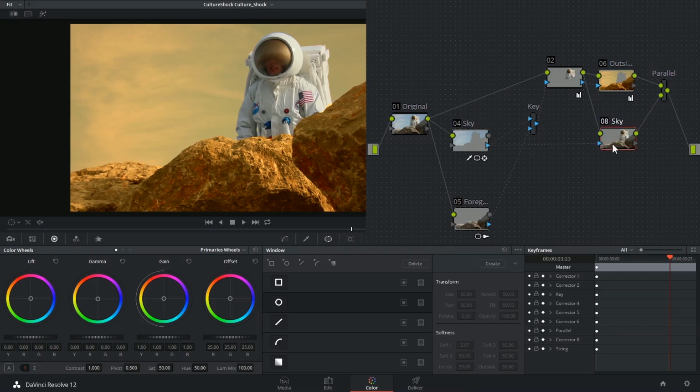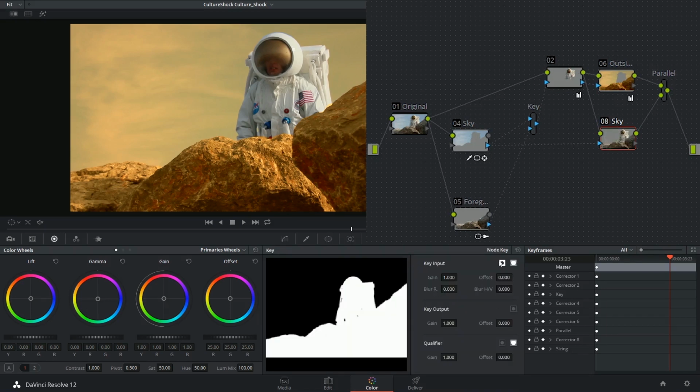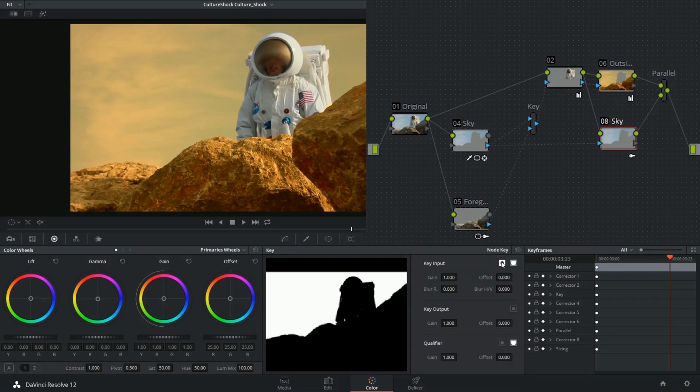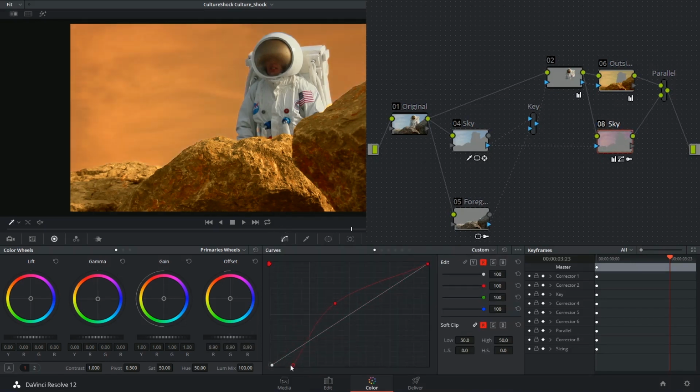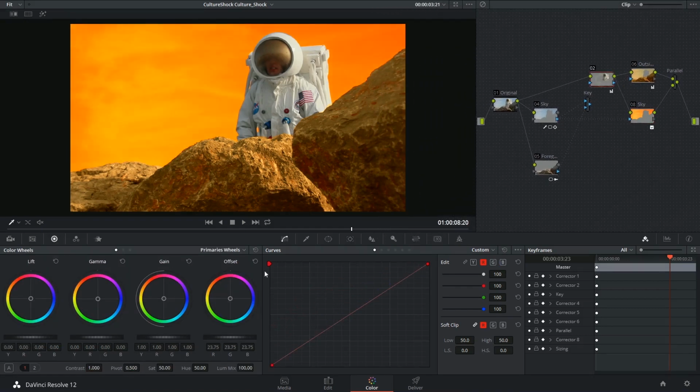Except I'd like the selection to be inverted. So I simply click on my key input and the inverse button, and now I can continue to work on the sky and maybe make it more dramatic. And then go back to the astronaut and do some more controls on him.